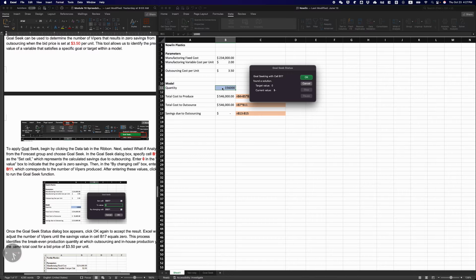This means that for quantities below 156,000, outsourcing is the better option because the fixed costs of in-house production are too high to be spread out efficiently. And for quantities above 156,000, in-house production becomes cheaper as fixed costs get distributed over more units, reducing the per unit cost.